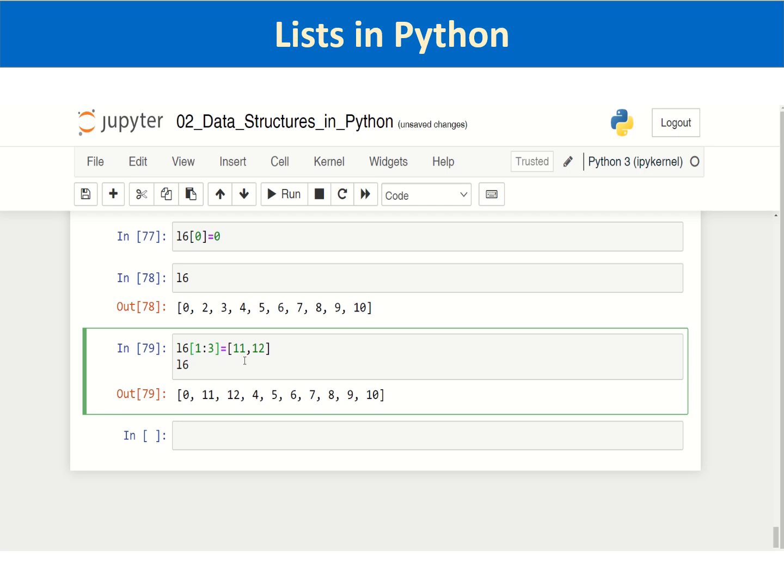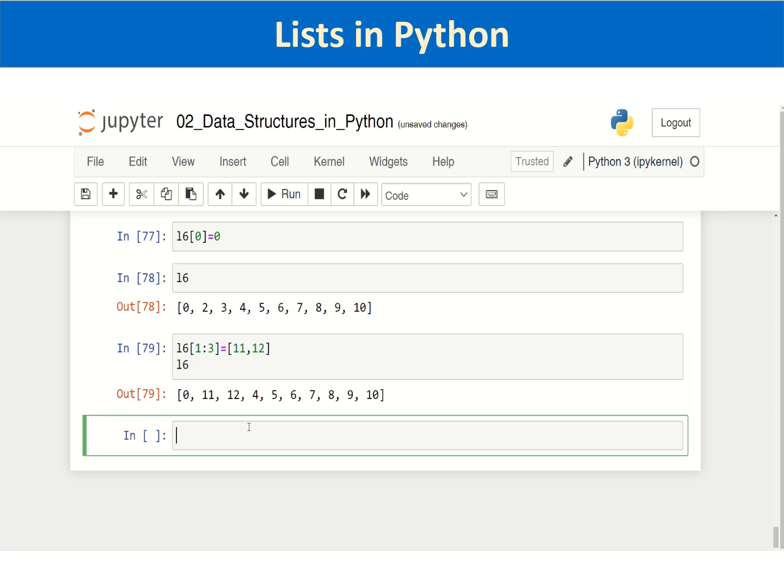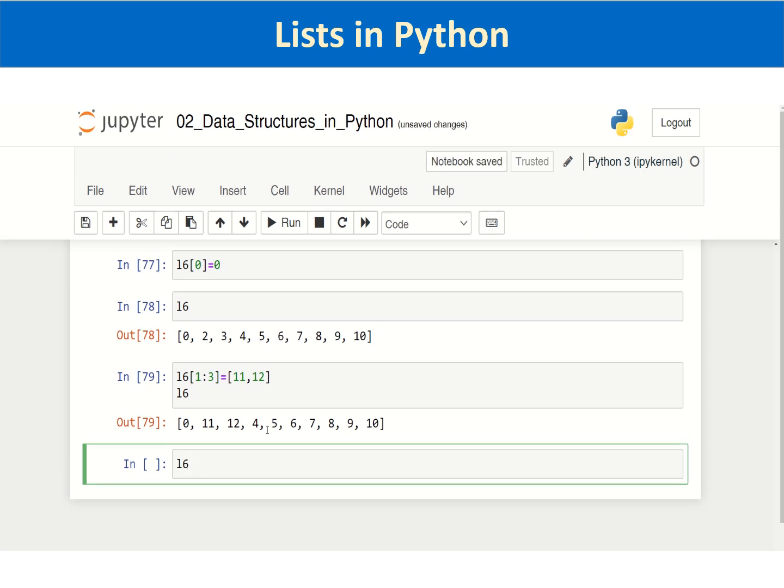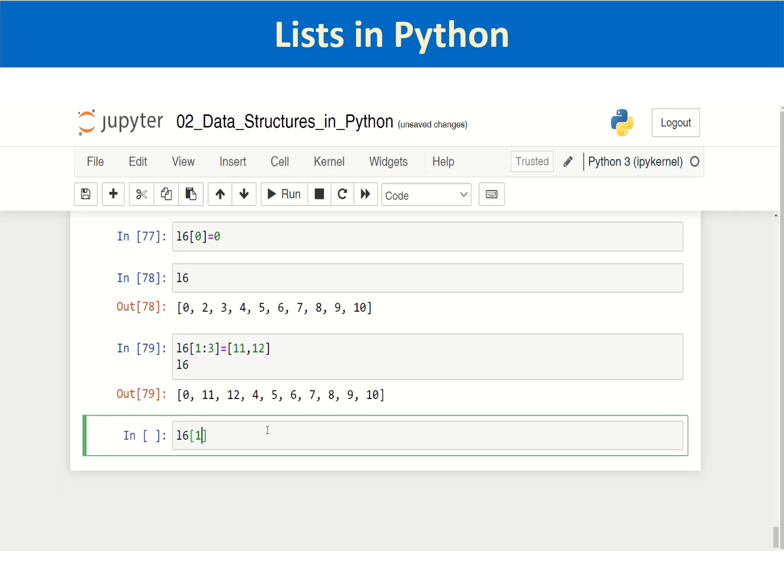What happens if we are passing more number of elements? Say for replacement of 2 elements, let us try to pass a list of 3 elements. Let us see what will happen.